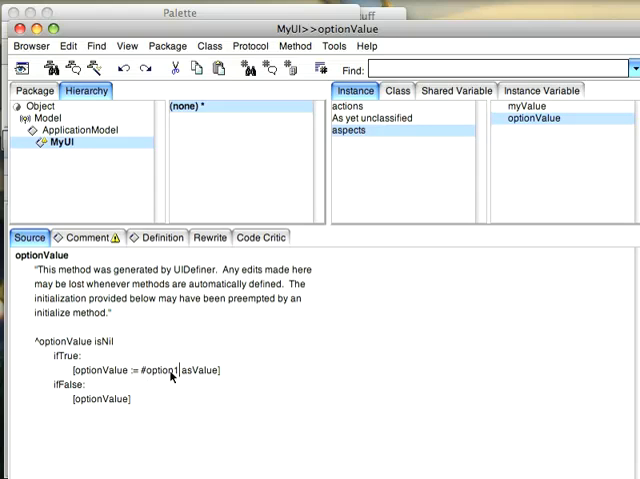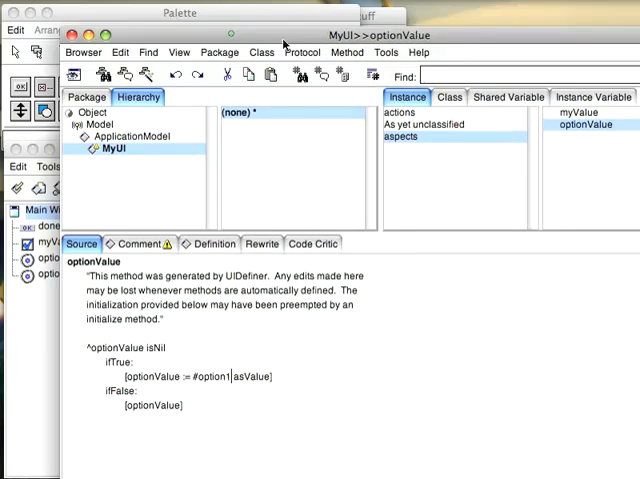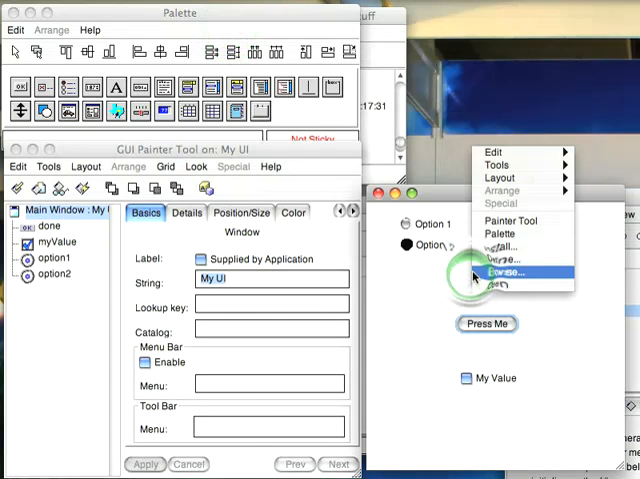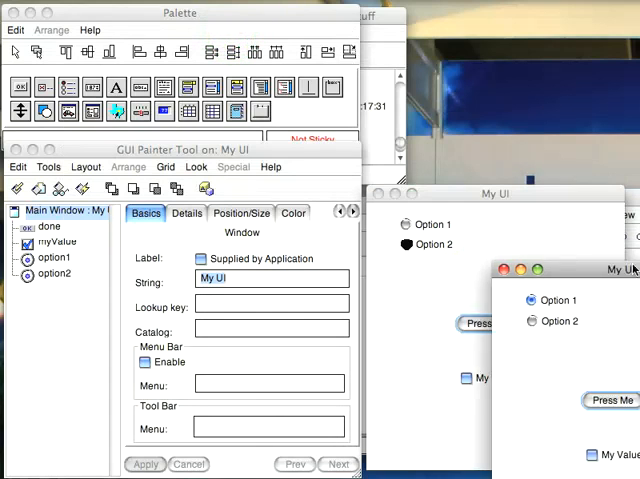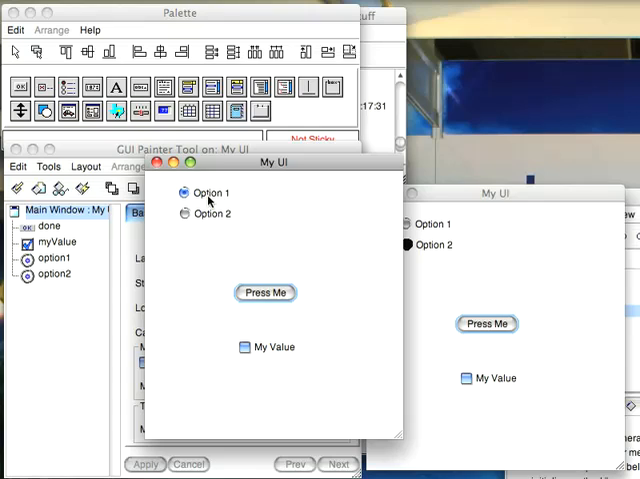Notice I made it a symbol because that's what it was in the field that I typed. Let's move that out of the way and we'll open this up. You notice it then gave me option 1 selected because I had preset that field. So if I select here, I now get the other value. So that's basically all there is to radio buttons.